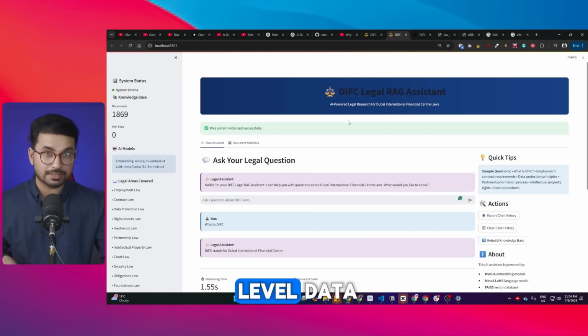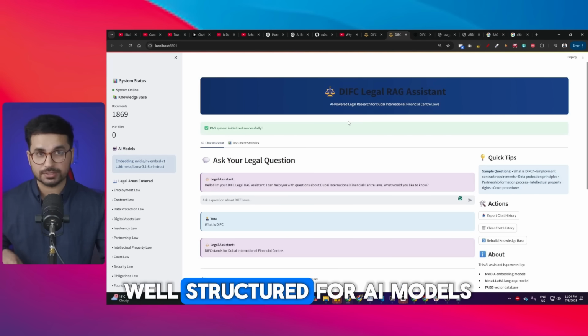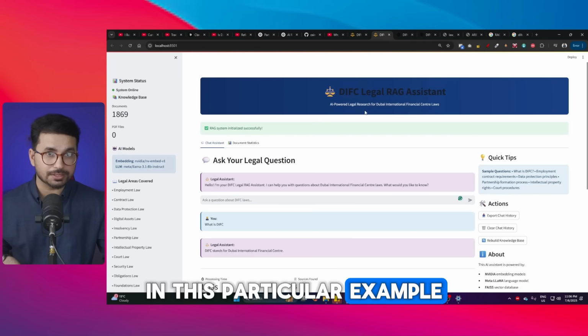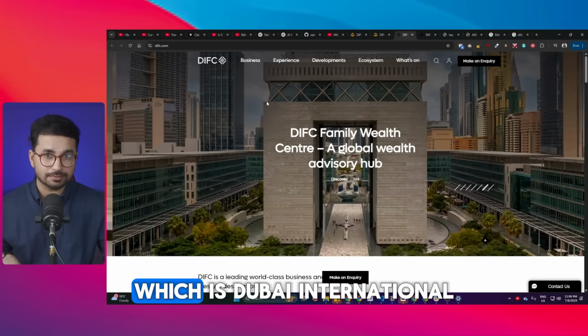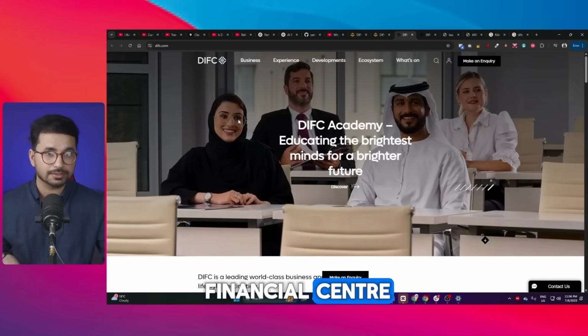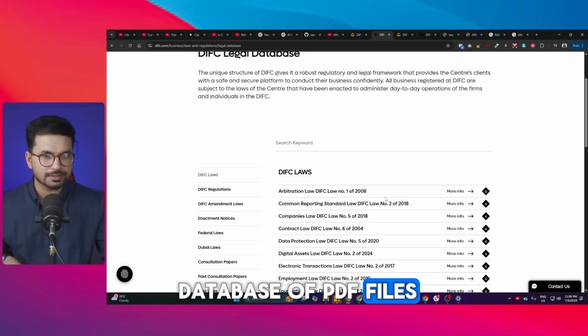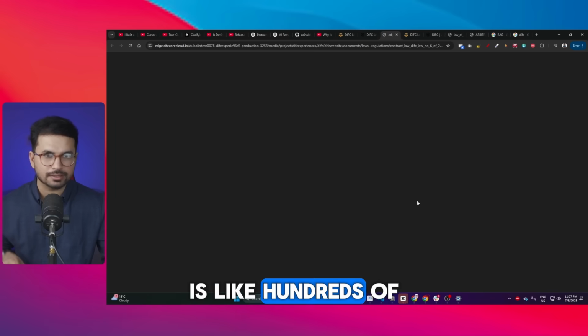Most enterprise-level data is usually not very well structured for AI models. In this particular example, we are using data from DIFC, which is the Dubai International Financial Centre. They have a huge database of PDF files, and each of these PDF files is hundreds of pages long.